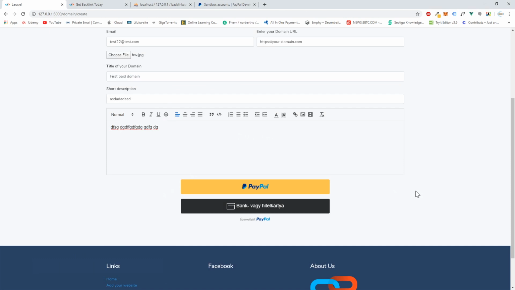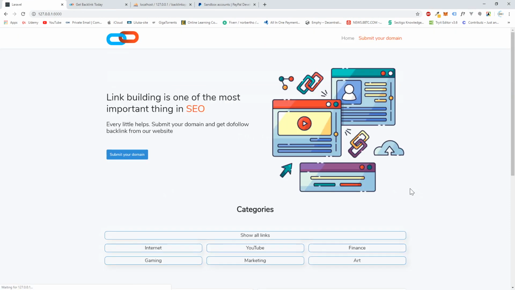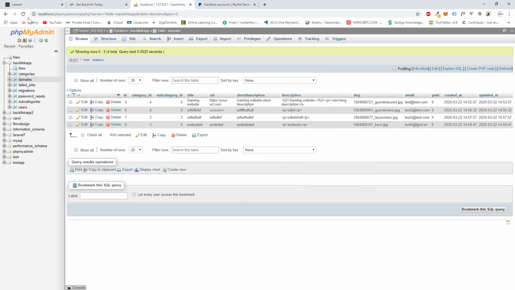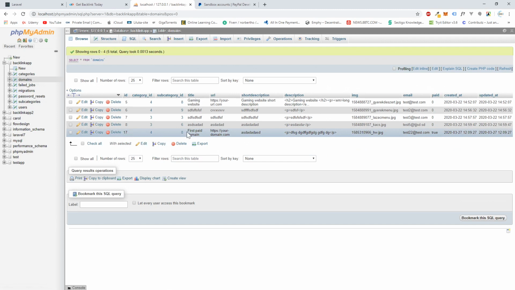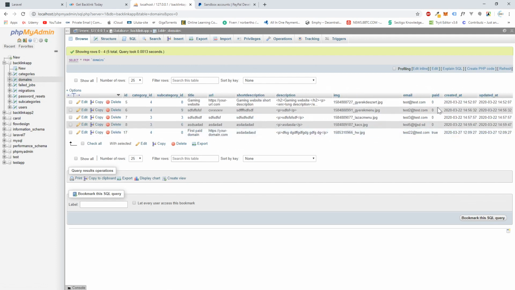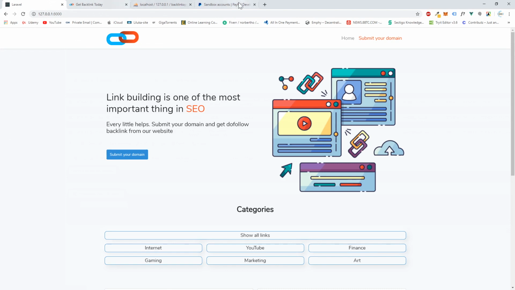Okay, payment is successful and we should get redirected to the home page. Of course, there is some delay because the backend is saving the image and saving the data to the database. But if we check our database now, we should see the 5th entry, first paid domain, the image, that's what we selected, the email address, and the paid is true. So everything is okay with this.